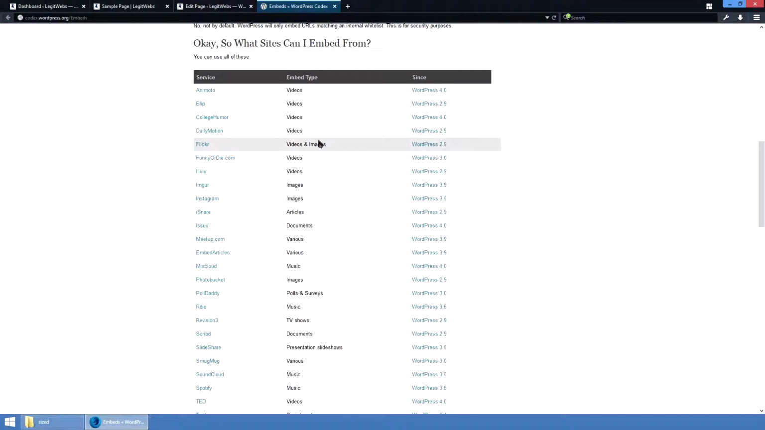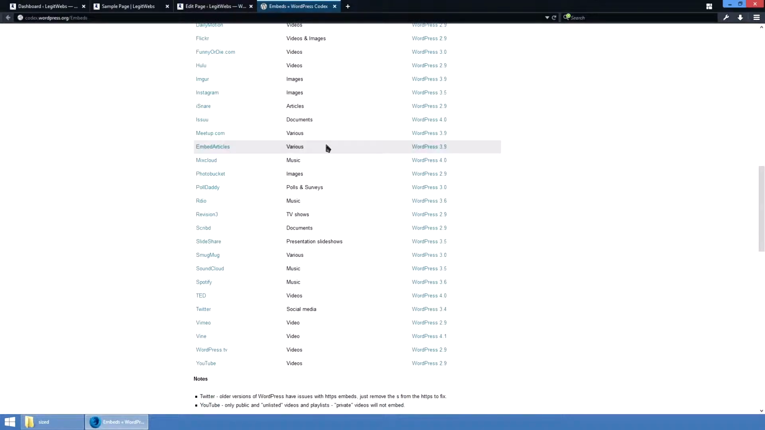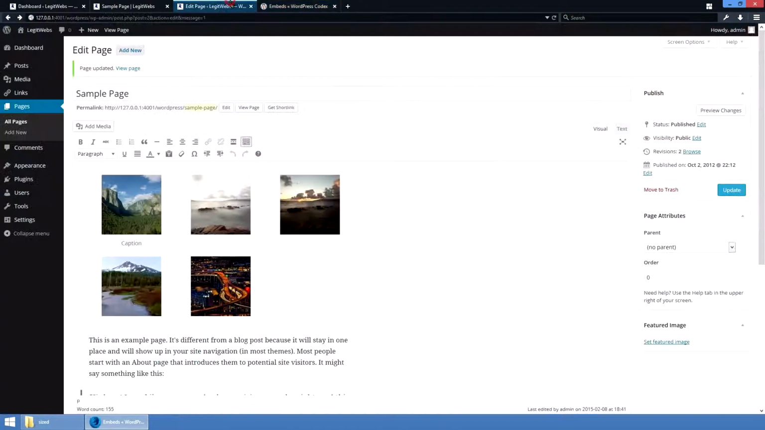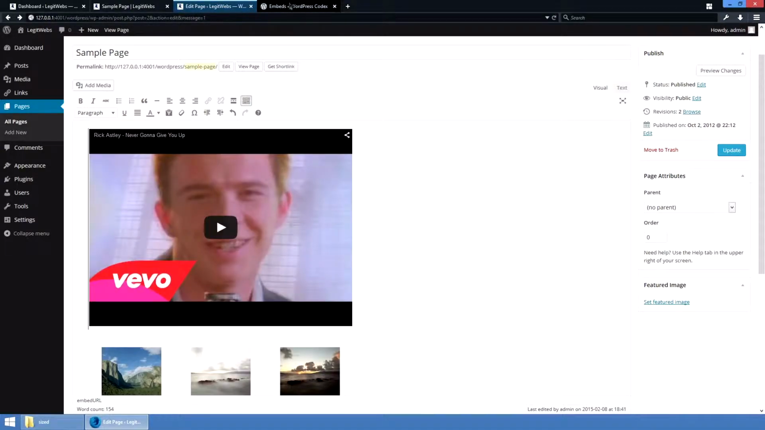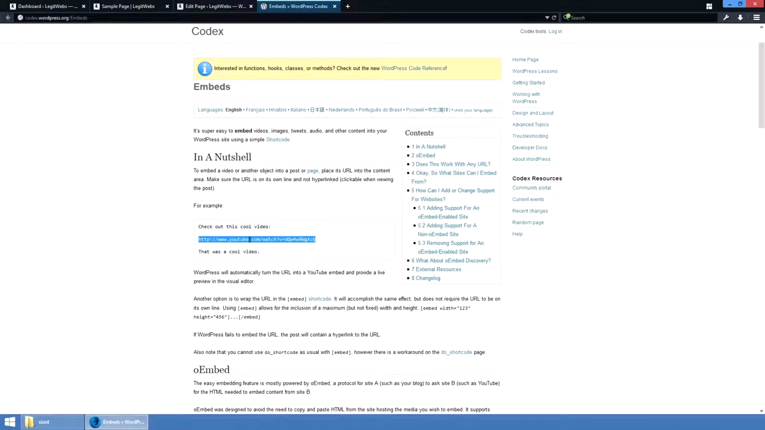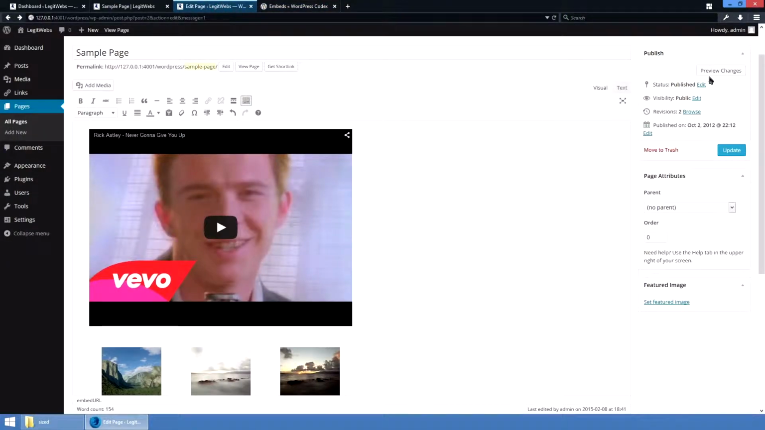So you can put images, videos, whatever. WordPress has support for these services built in, so all you have to do is grab the link, whatever link you want, and place it here. Control paste it. So what I did is I control pasted this. And now it's right on the page. Let's preview and see how that looks.